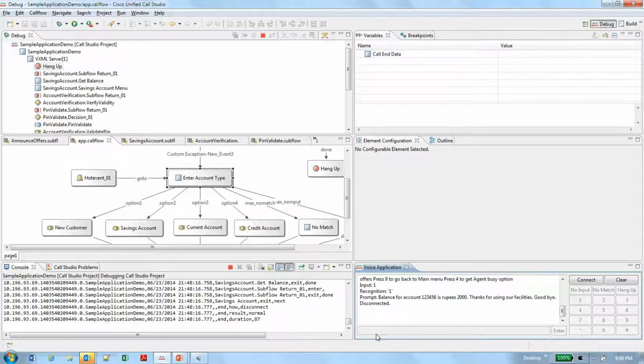Balance for account 123,456 is rupees 2,000. Thanks for using our facilities. Goodbye.